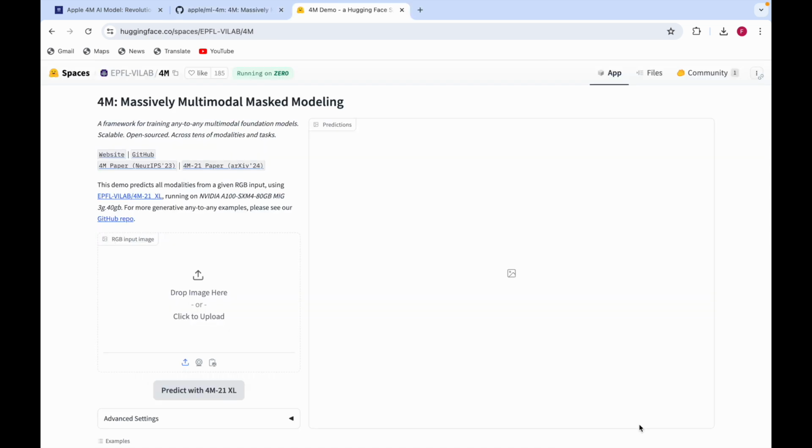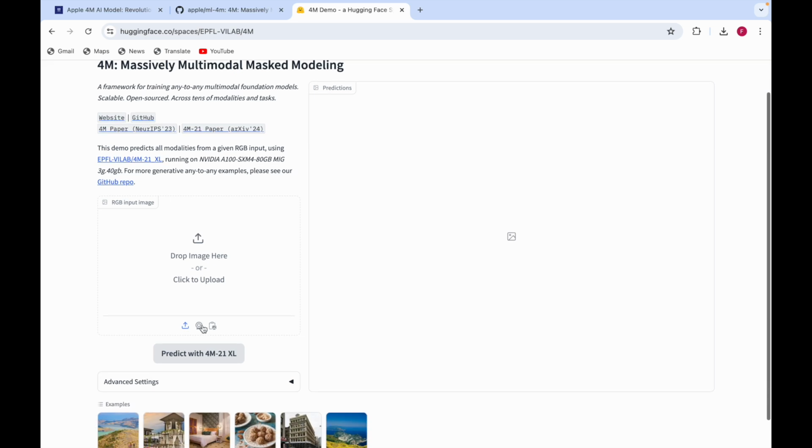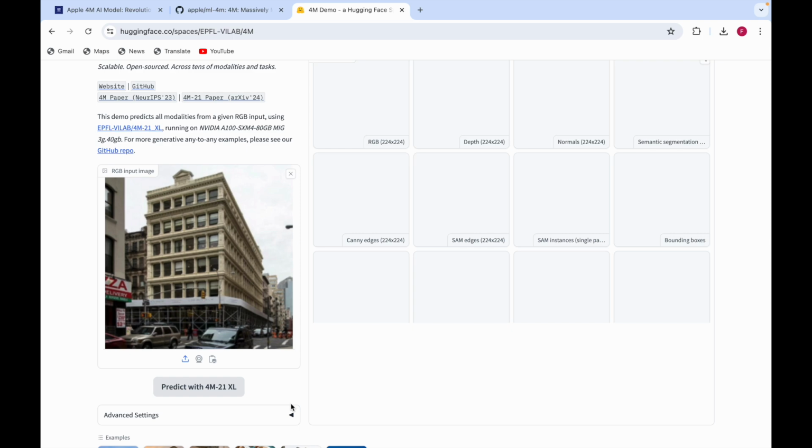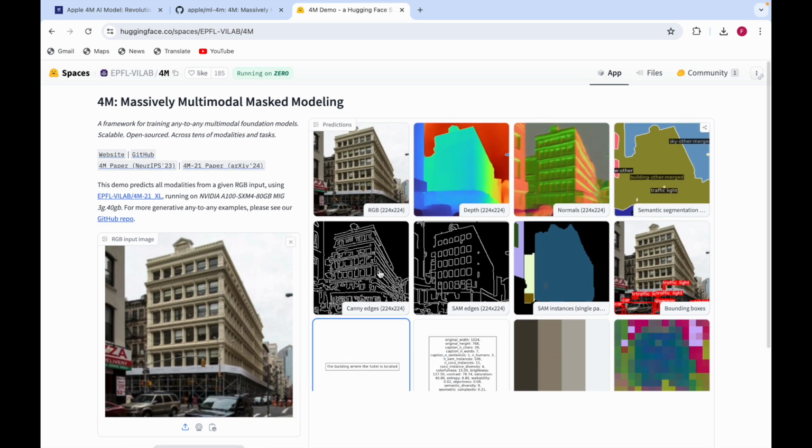So I'm here at the 4M demo, which is massively multimodal masked modeling. Here, this is the demo in which you can add your image or click to upload. Then you can predict with it. For example, if I take this image of a building, here you can see how this vision model is working. What are the bounding boxes, the normals, the depth, the RGB, just RGB is red, green, blue, right?